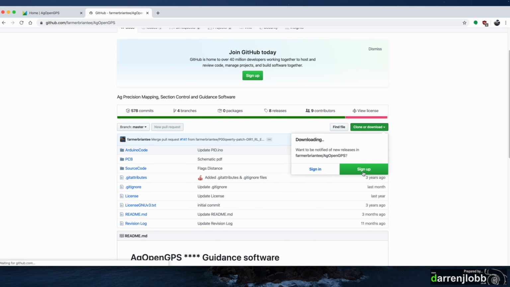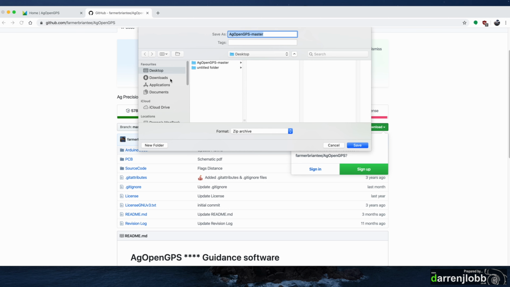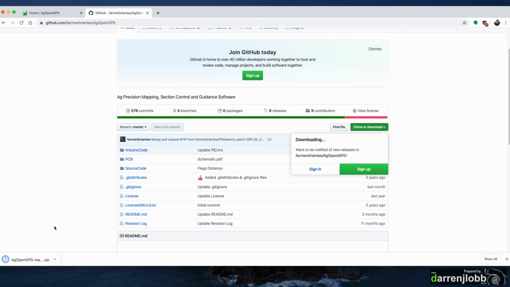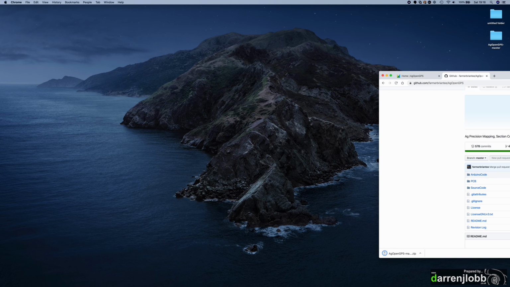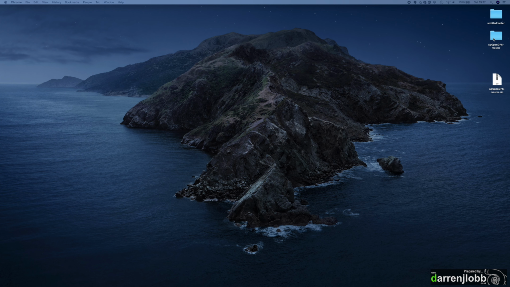So download zip. Where do I want to save it? On my desktop for a minute. Okay, save. Wait for that to download. Okay, so we've got that on the desktop now. I'm just going to move that out of the way. So this is what we've just downloaded. We'll just extract that one. Okay, just this folder here.